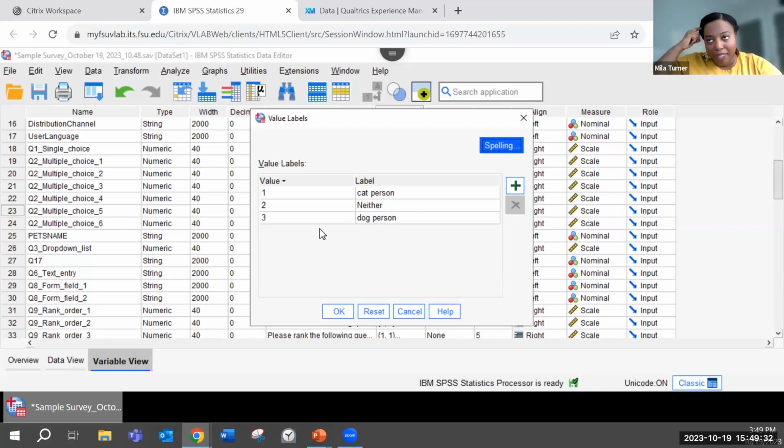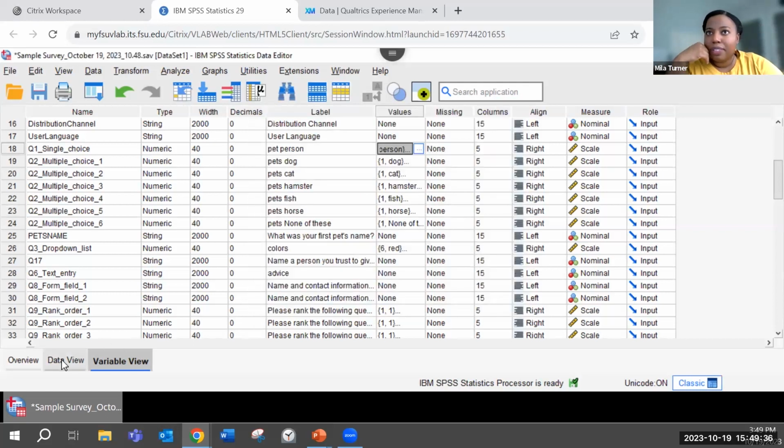So I might be looking, let me see what it says on my data view. Let's see, what is that, number 18?